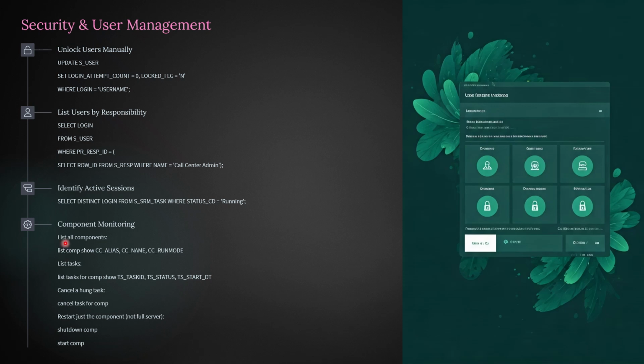Then, from a component monitoring point of view, you should always list all the components. You can find all the components and the list of tasks currently running for a component using this command. If you want to cancel a particular task, you can cancel it, or you can kill it with the kill component task command. You can also use commands for restarting a component, like shutting down the component and starting it.